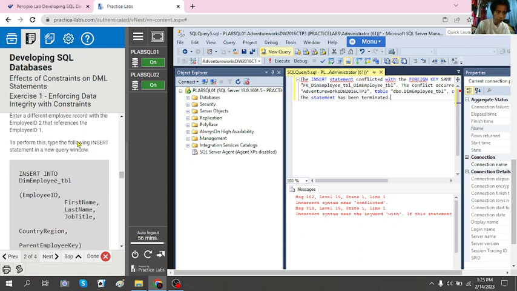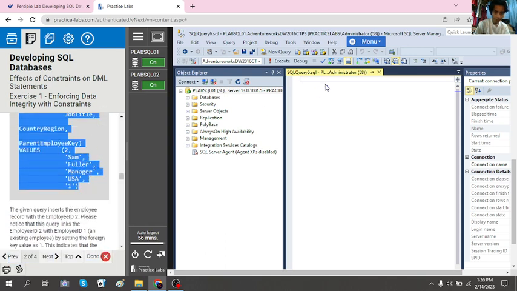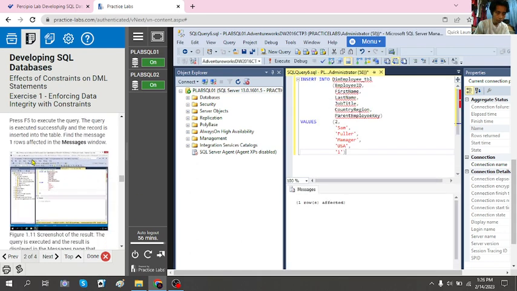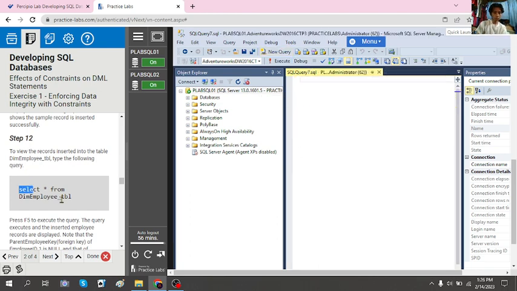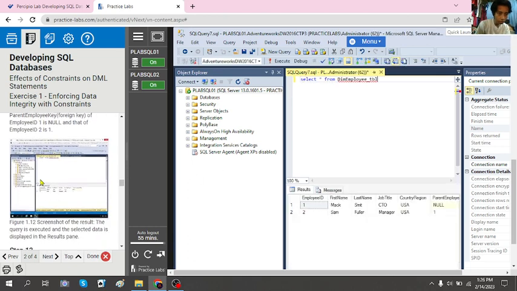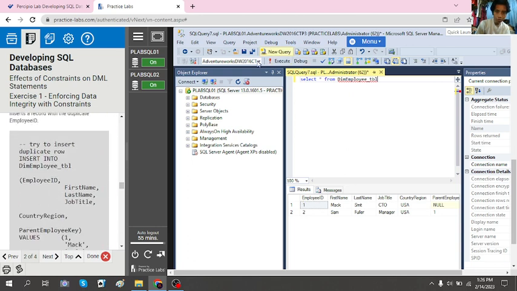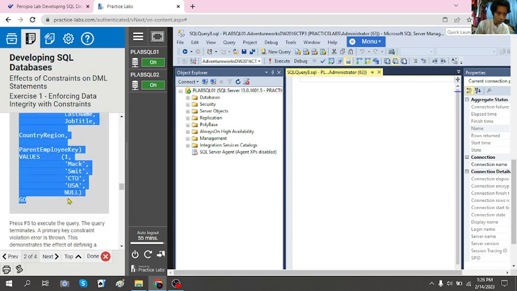Okay, new query, insert this one, paste here, press F5 to execute. Rows affected. Step 12, add a new employee with the following query. Okay, new query again, paste here, press F5. Okay, there's 1 and 2. And new query again, copy this one.